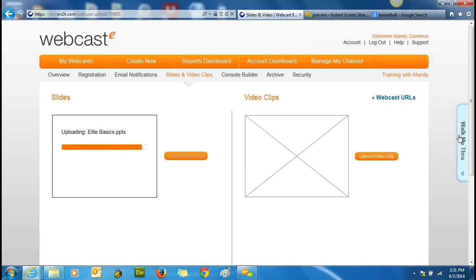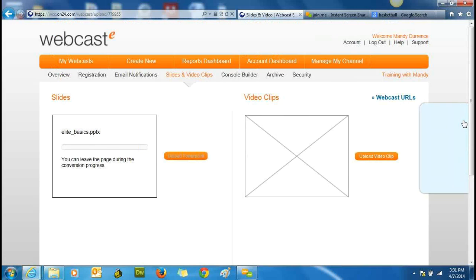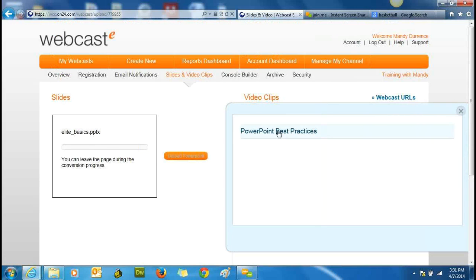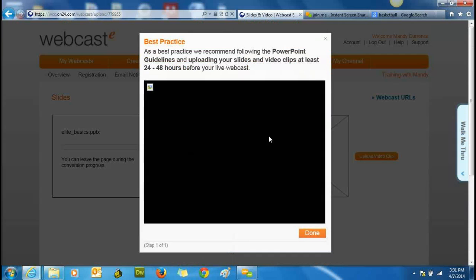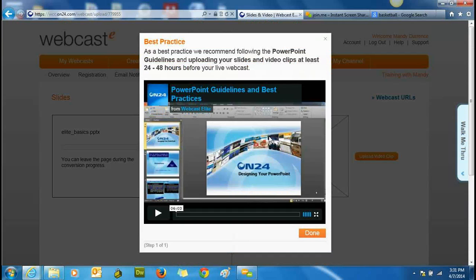Now you'll notice that throughout these pages I've had this Walk Me Through tab, and that's always going to be here. So if you need extra assistance on any of the pages, if you click on this, you can see right here we have the PowerPoint best practices. So I highly recommend that whoever is going to be in charge of creating slides or putting the PowerPoint together, that they watch this video. It's 6 minutes long. It goes through all the configurations and just the need-to-knows of creating your PowerPoint.